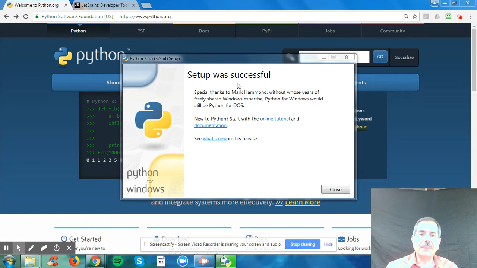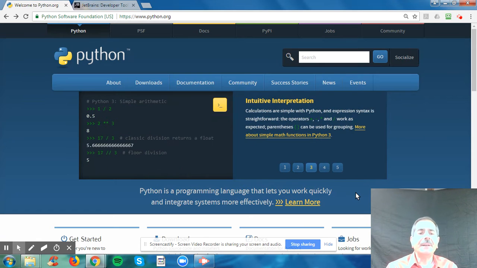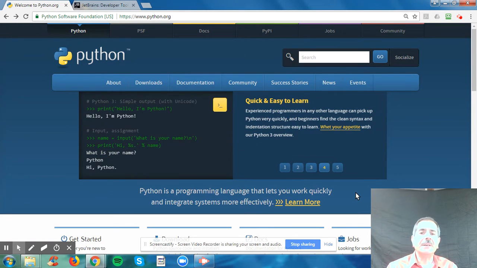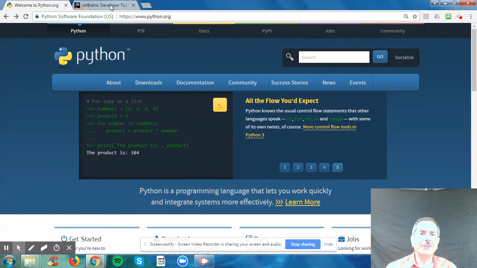Okay, so that little quick commercial break is over, and it looks like we have success in dealing with Python. I'm going to go ahead and click on close, and that's it for Python. Now what we're going to do is, since we have Python 3.6.2 installed, we're going to move on to PyCharm.